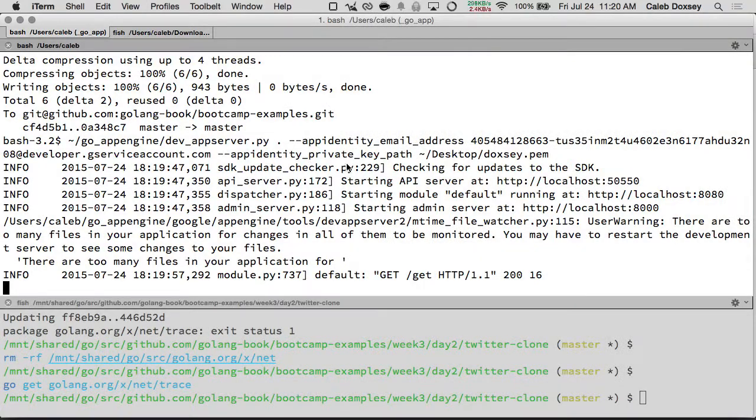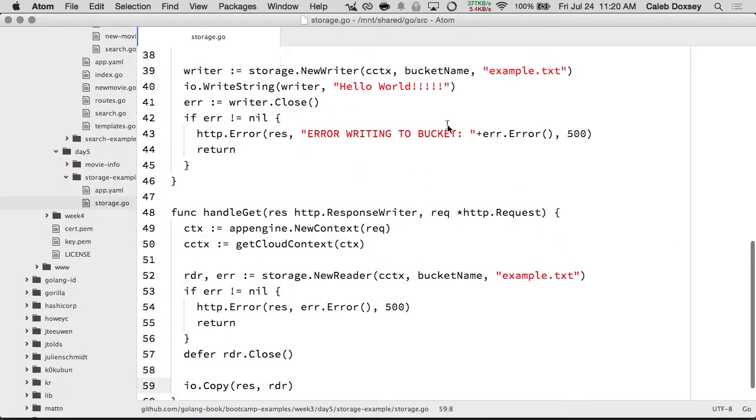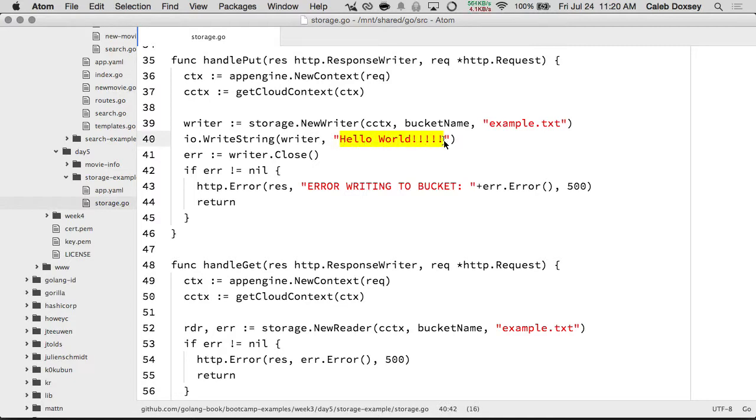So let's double check that works. I'm going to go to put. I think it's only authentication. Probably. There it is, works. Okay, so it is putting files on the Google Cloud Storage and reading.